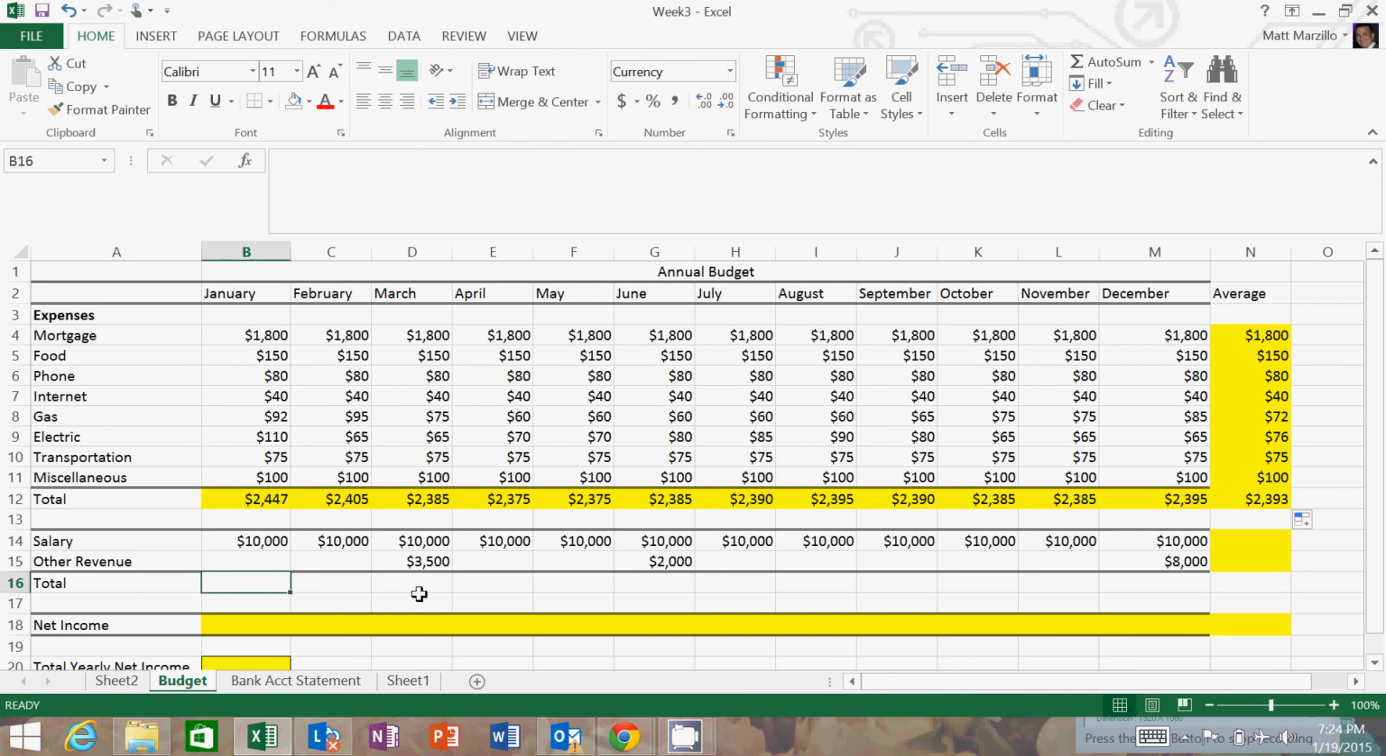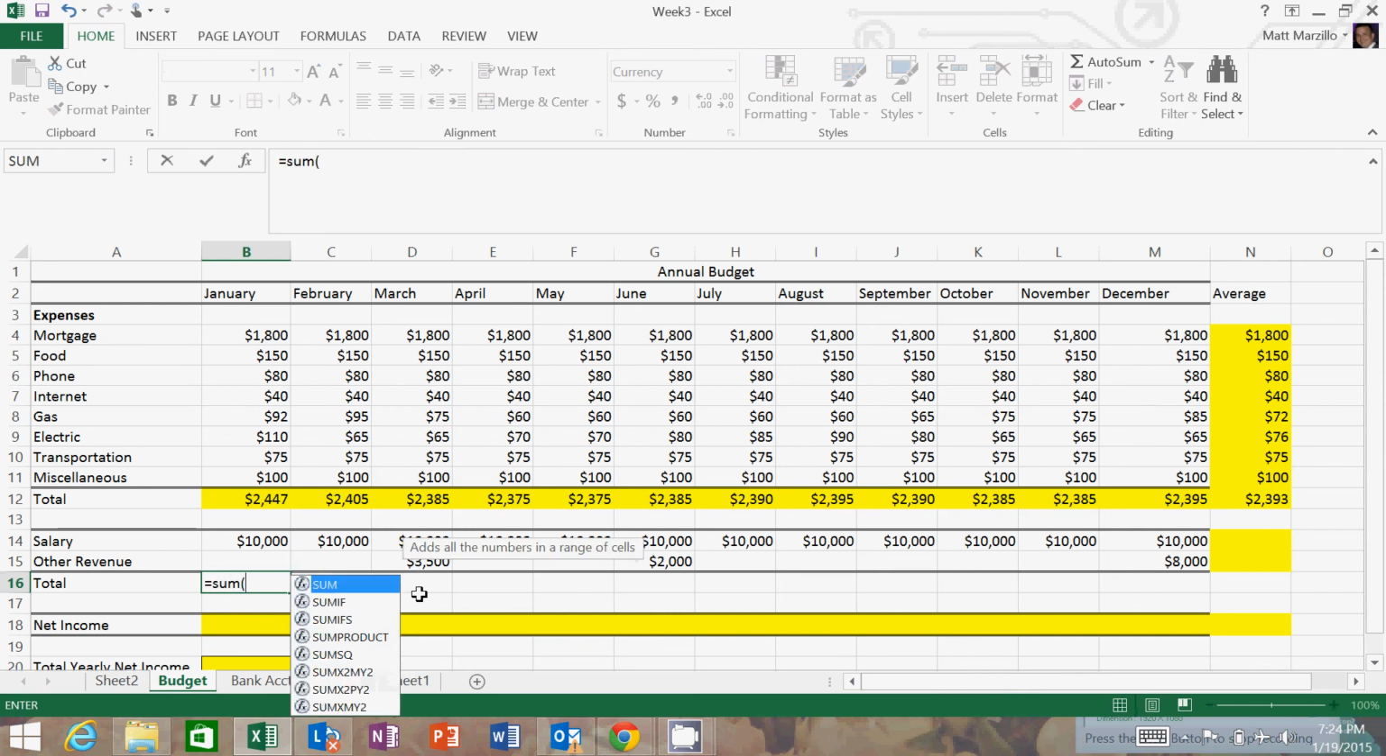So instead of adding them up, let's use the sum function. Equal sign, sum, open the paren.